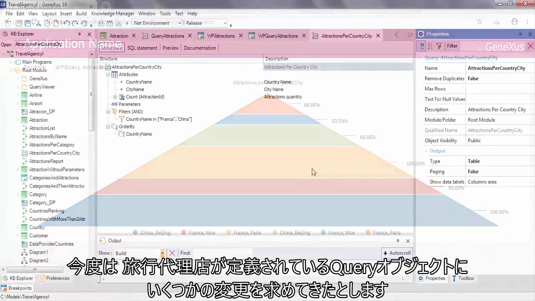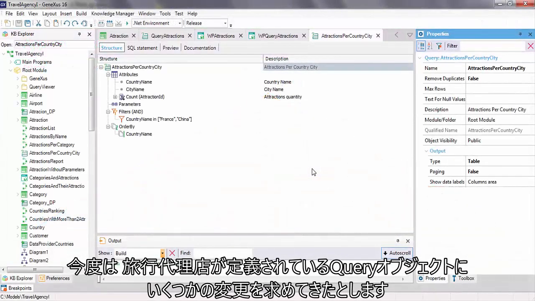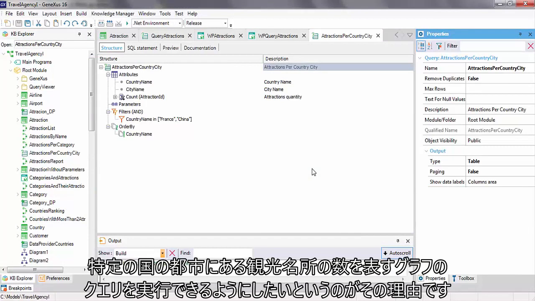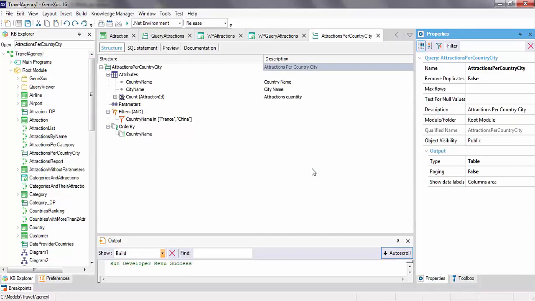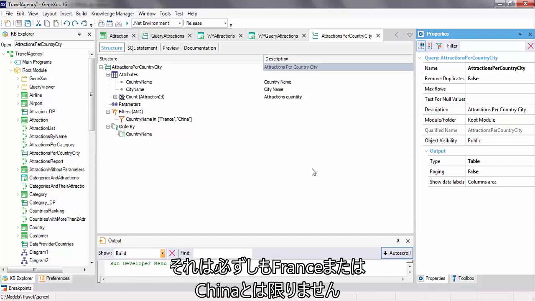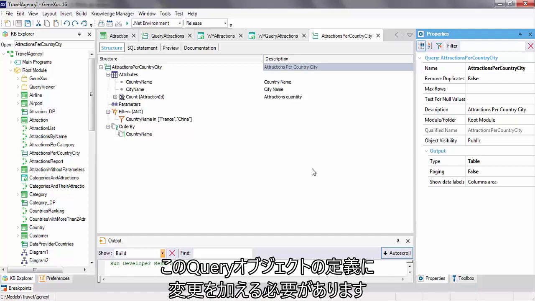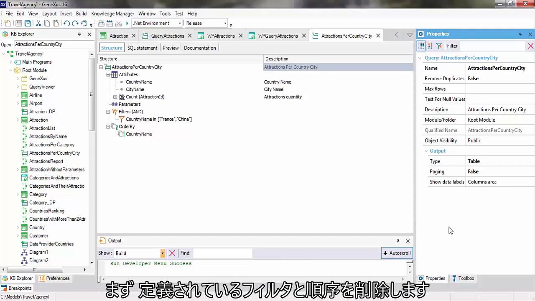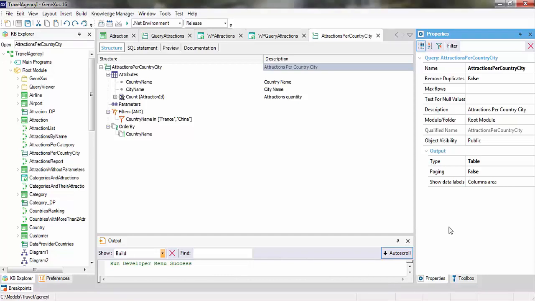Suppose that now the travel agency requires us to make some changes to the query object that has been defined. Because now they want to have the possibility of querying the graph to find the number of tourist attractions located in the cities of a given country. That isn't necessarily France or China. We will then need to make some changes in the definition of this query object. This is so that it receives the country as parameter. We'll start by deleting the filter and the order defined.